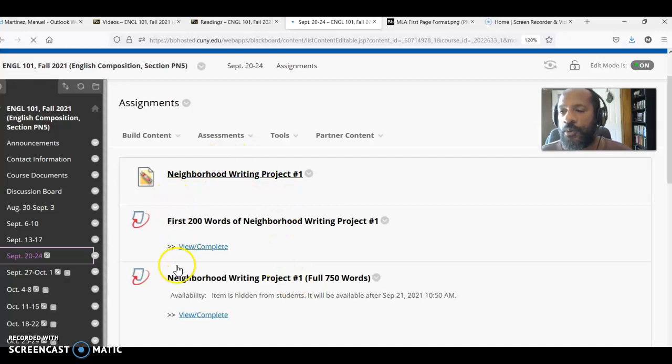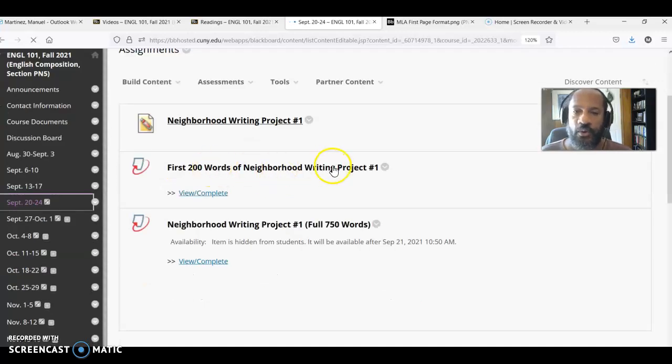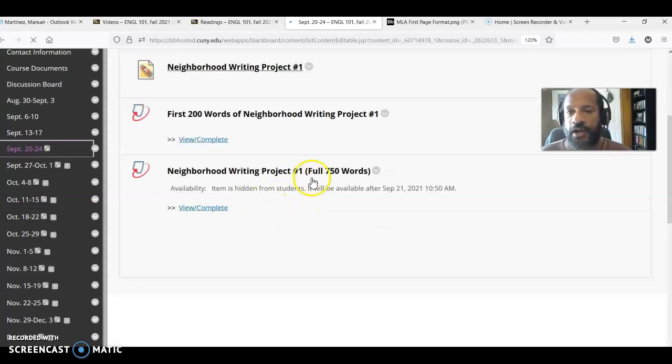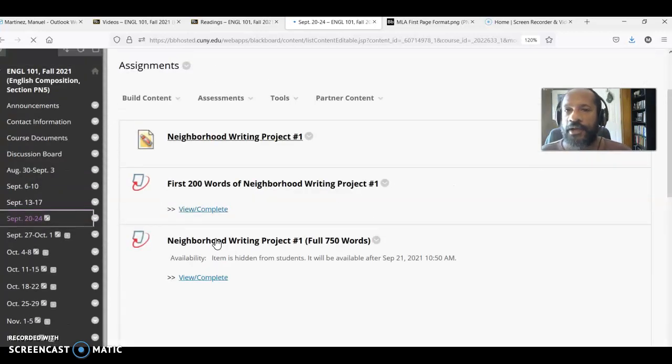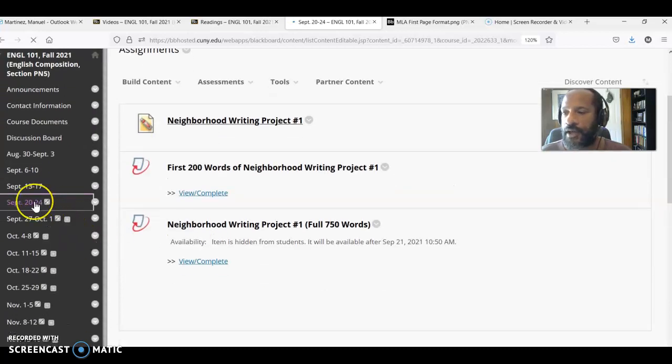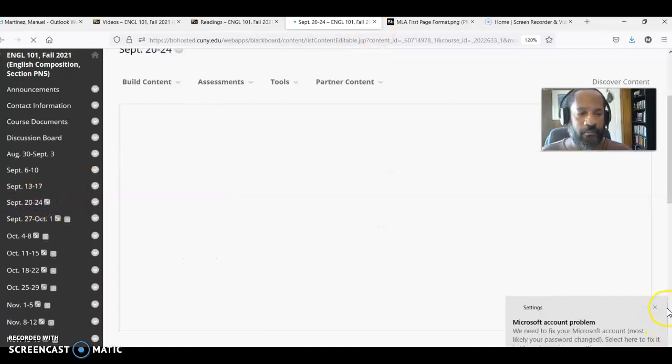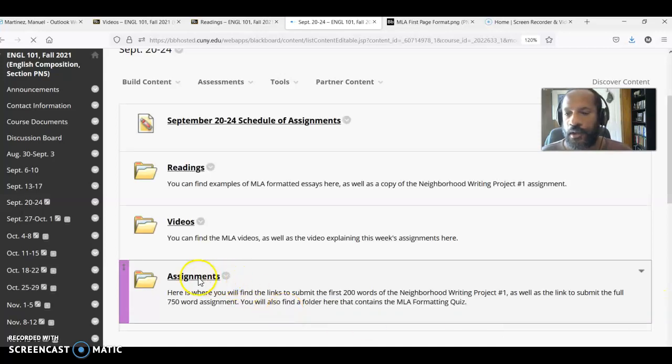Well, if you go in there and it says assignments, in there you will find the neighborhood writing project number 1. You'll find the first 200 words of neighborhood writing project number 1. You'll find the full project writing number 1 that you'll need to submit. Actually, this one hasn't been updated, so I'm trying to get back here. This is taking me a long time. If we can ever get to it.